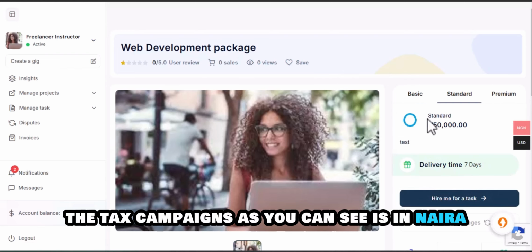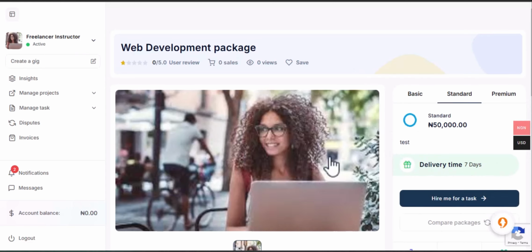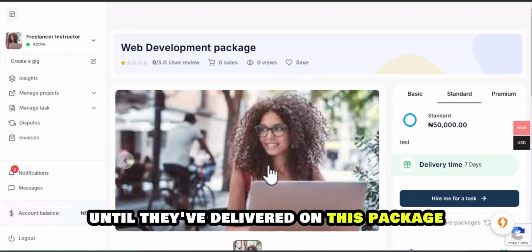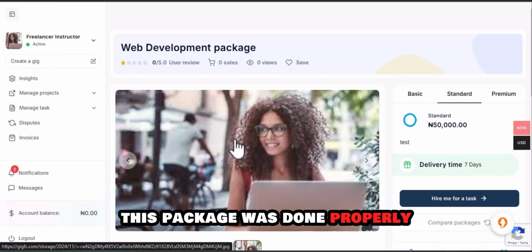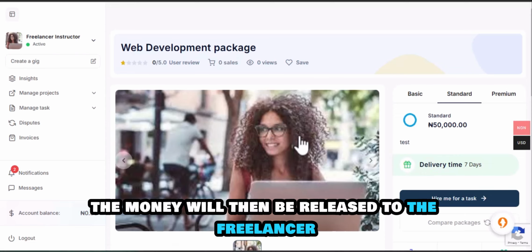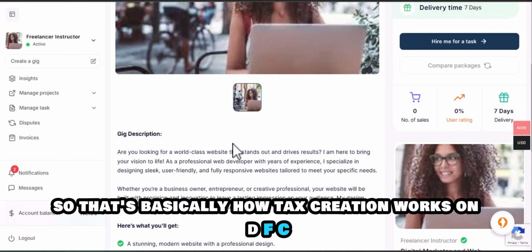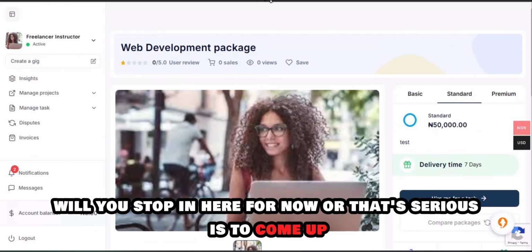As you can see, it's in naira. If I wanted to hire this person, I'll pay this amount, but the freelancer will not get the money yet until they've delivered on this package, and I, the employer, have said, okay, this package was done properly. The money will then be released to the freelancer. So that's basically how task creation works on Gigfc. Yeah, we'll be stopping here for now. Other tutorials will still come up.